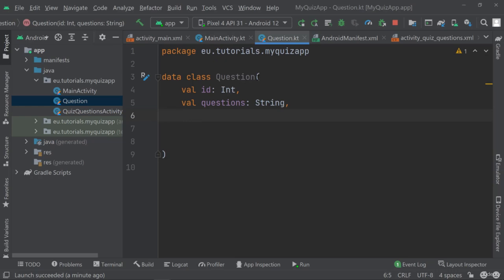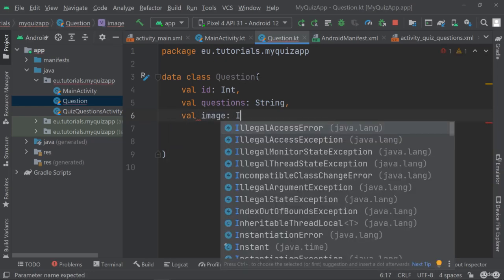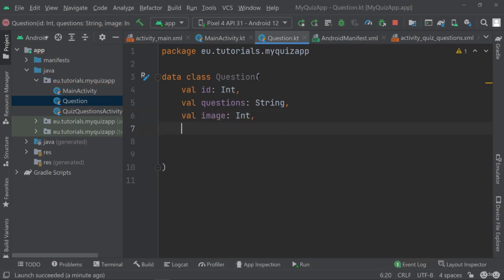So the question should just be a text, right? Then we need to have an image. And the thing about how images in Android work is that you can create them based on ints. So the image will be an integer, which just means a location inside of our resources.